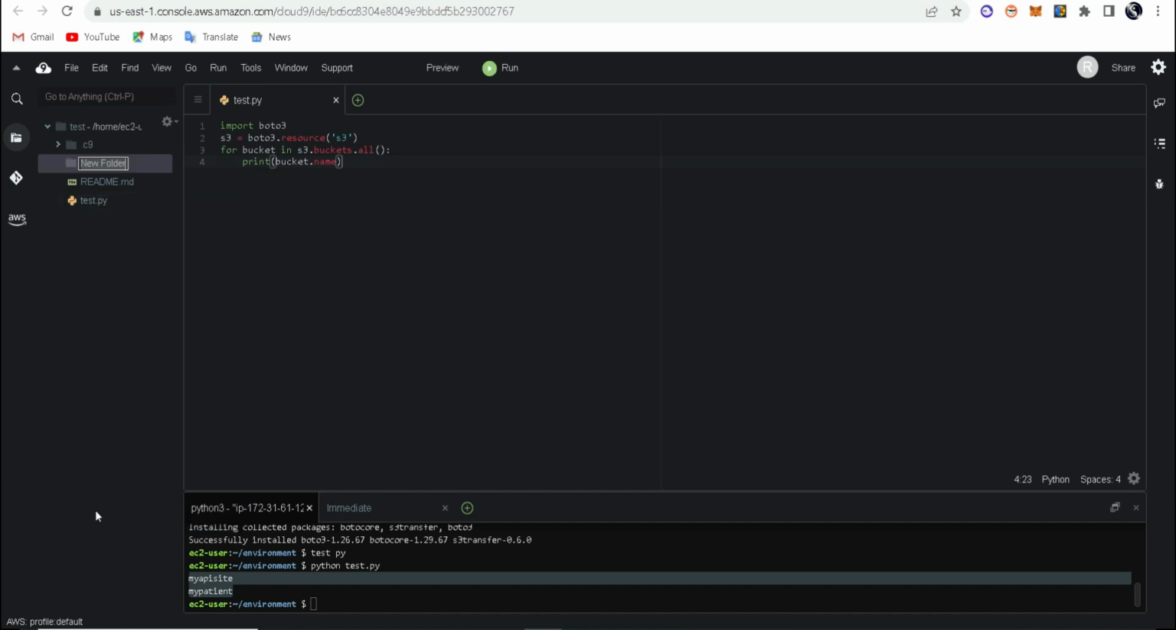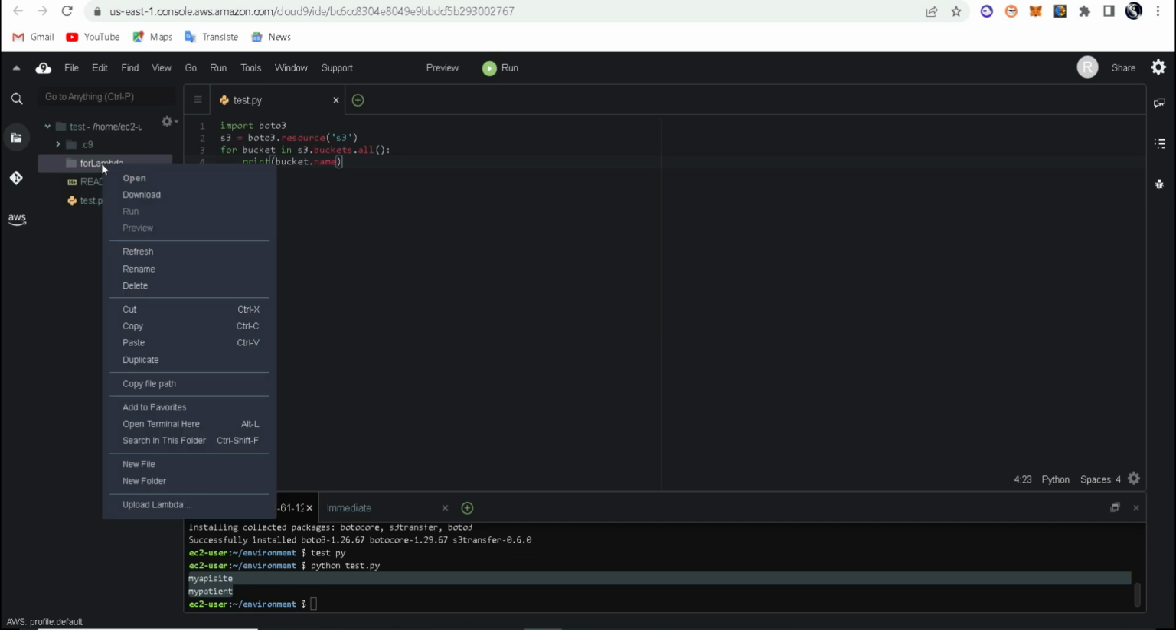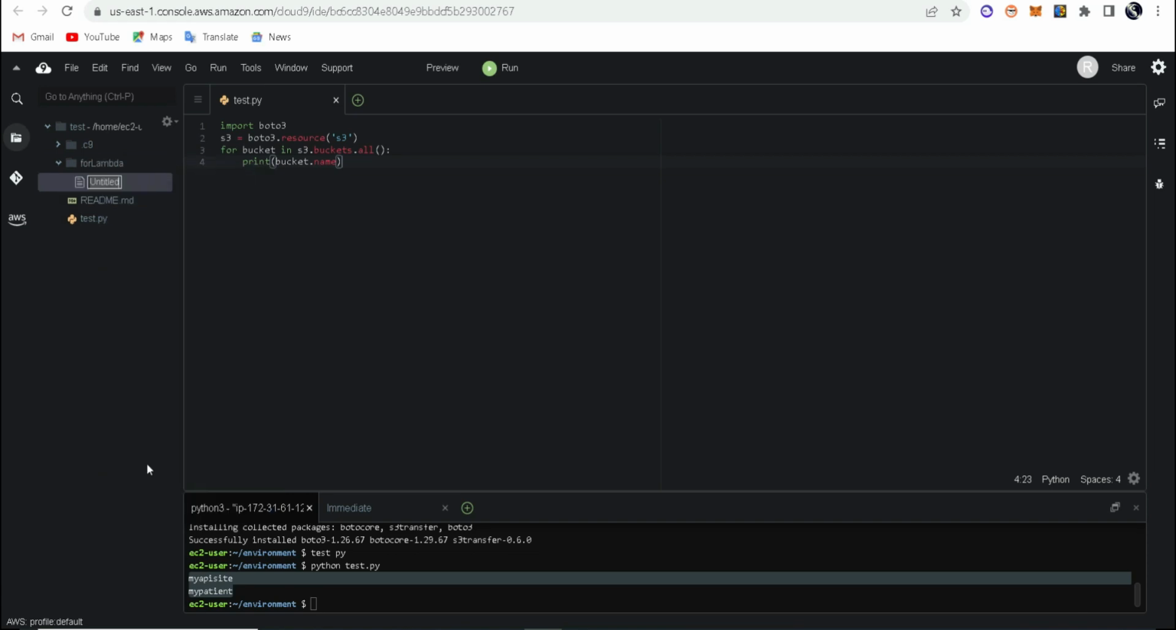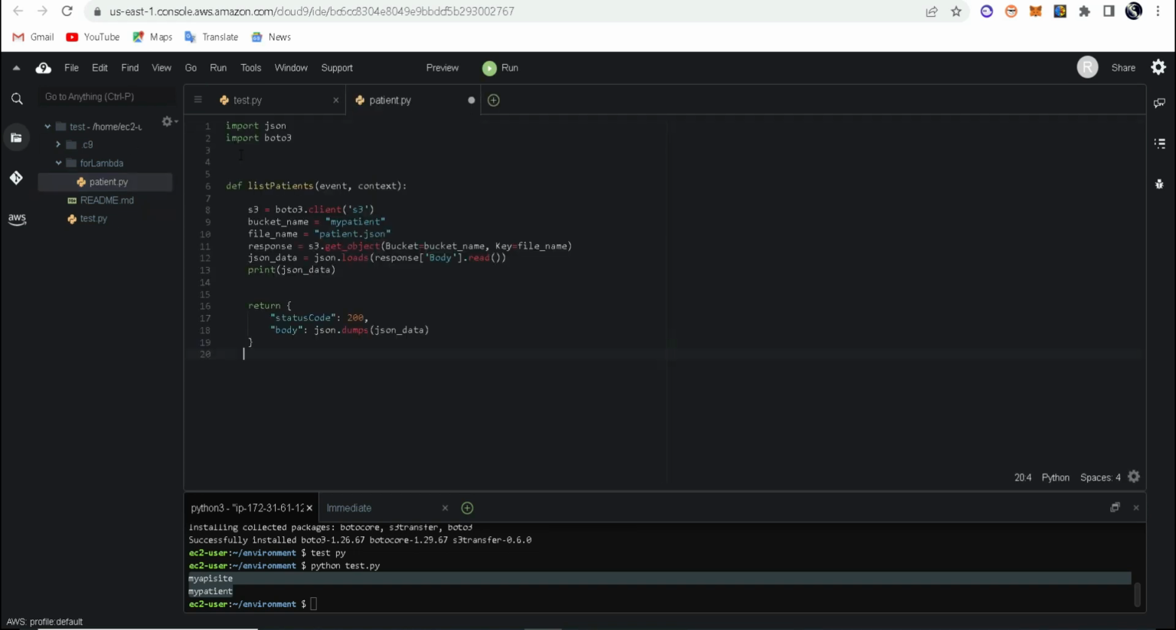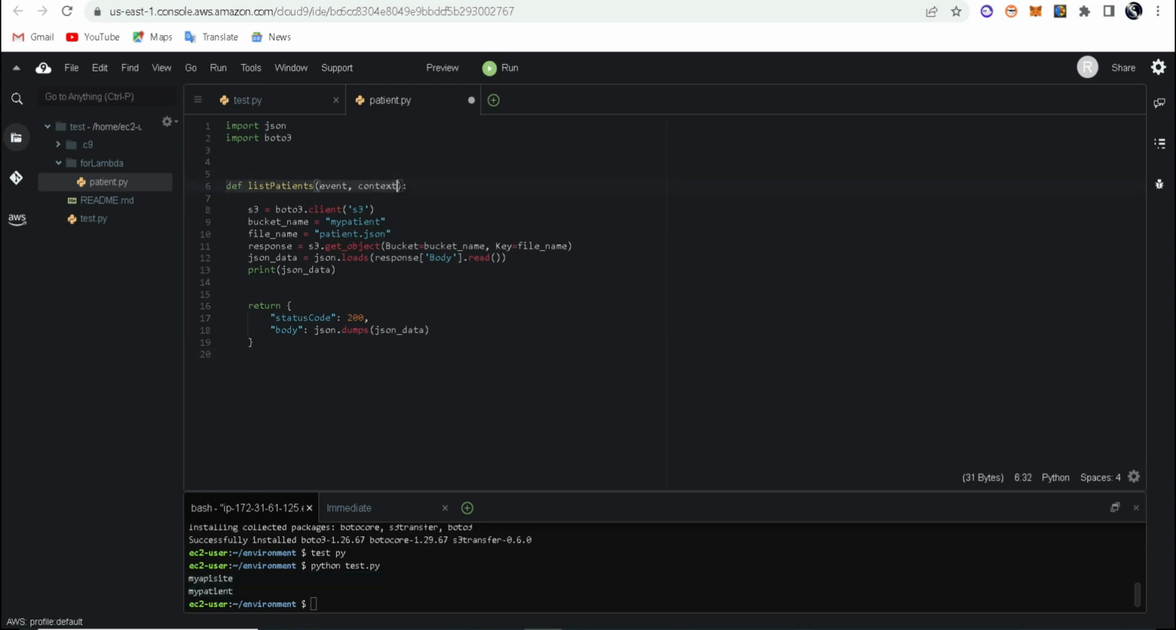Okay, now I create a folder. Inside this folder, a new file for the Lambda code. I put simple code in my file. I have a function called list patients. It can read my bucket, my JSON file in this bucket, and return a response with the body from my JSON file.